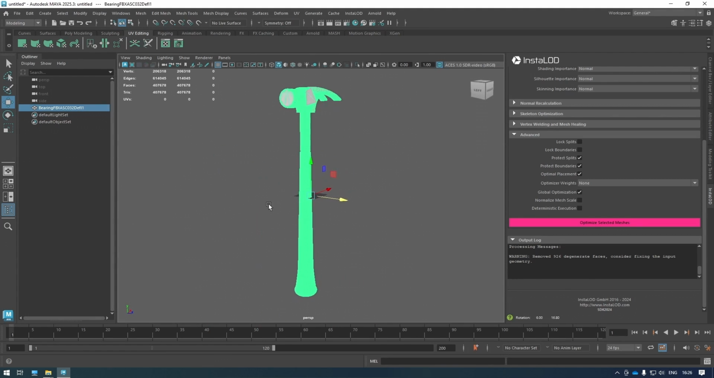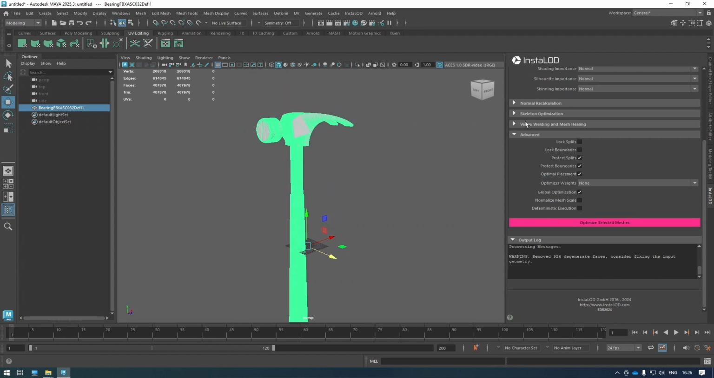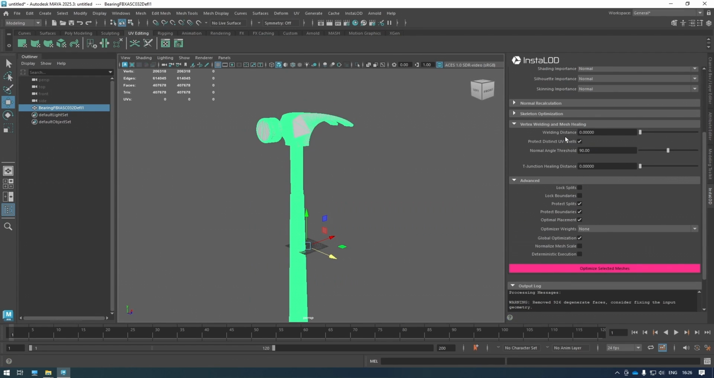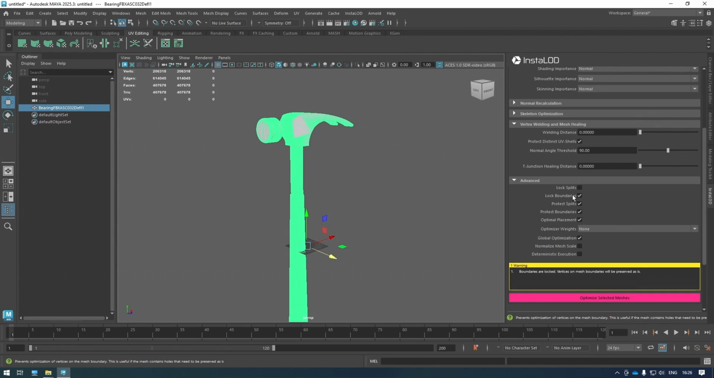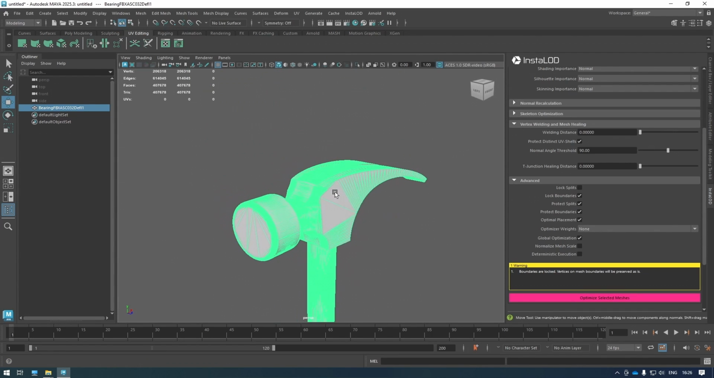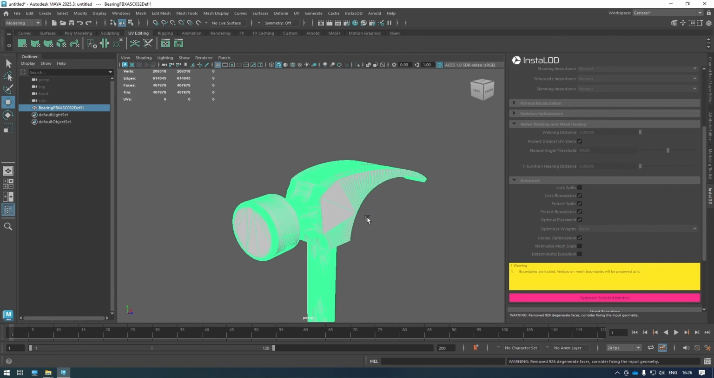Now with InstaLOD, we could use vertex welding by distance of the vertices, or we could try some T-junction healing. But for here, we're going to use lock boundaries. That way, the boundary shapes of the model don't change and it protects the gaps. So we're going to go ahead and hit Optimize Selected Meshes again. And again, this is only going to take a few seconds. But we should have a much better output than we had before by locking the boundaries.